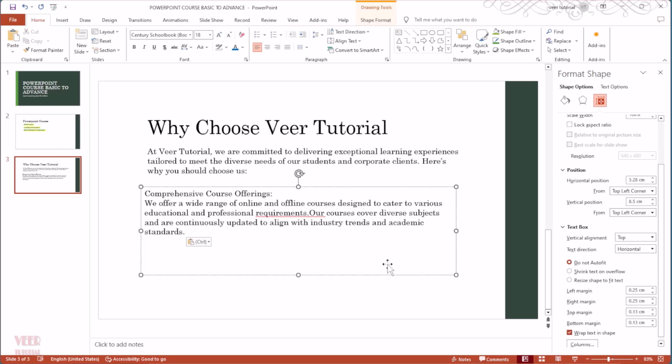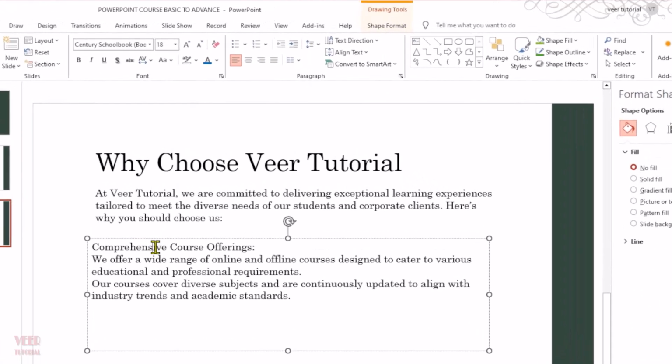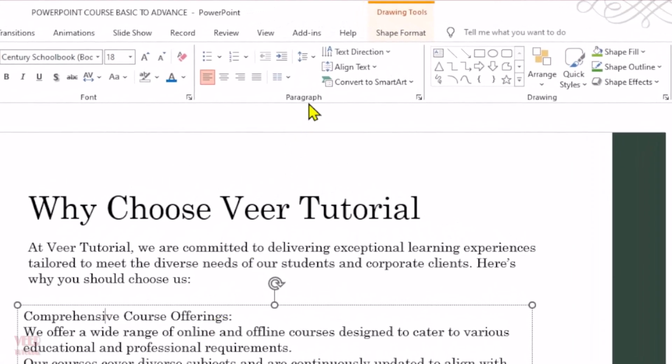I want to create a bullet list of these two sentences I have entered. So I give some space on the second sentence and press enter. And now I will select the first line and come to the Home tab, come to the Paragraph group, and select this option, bullets.